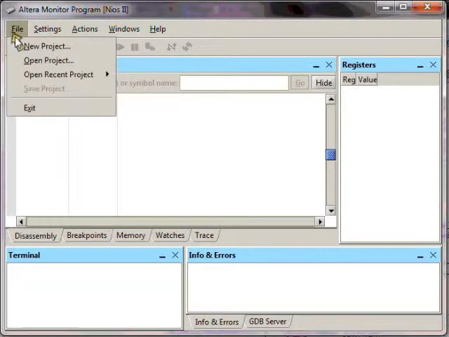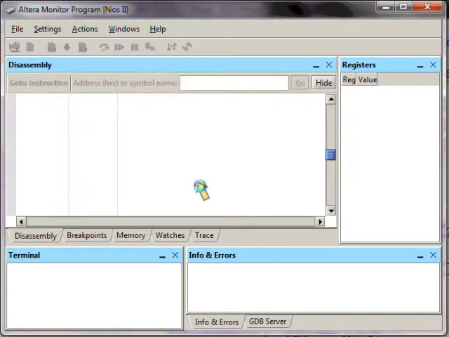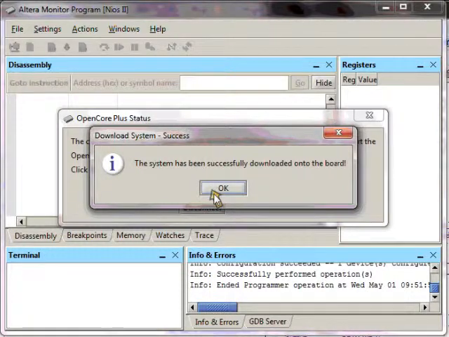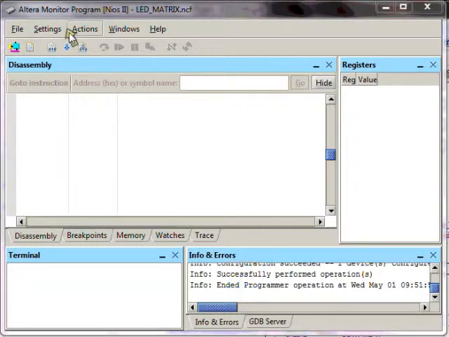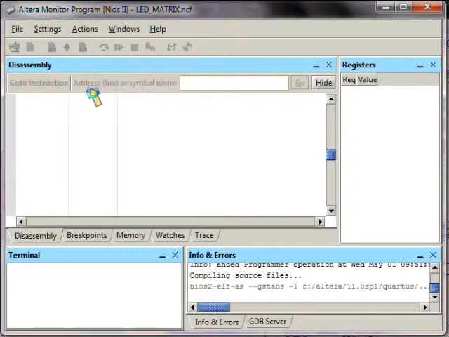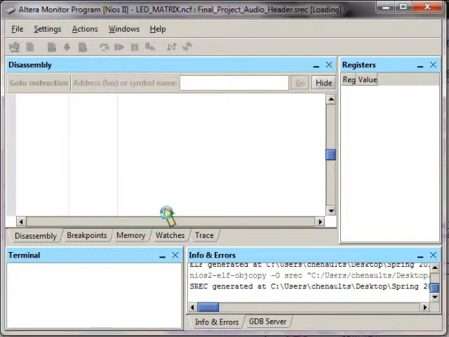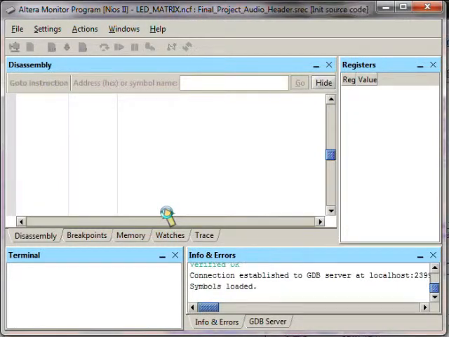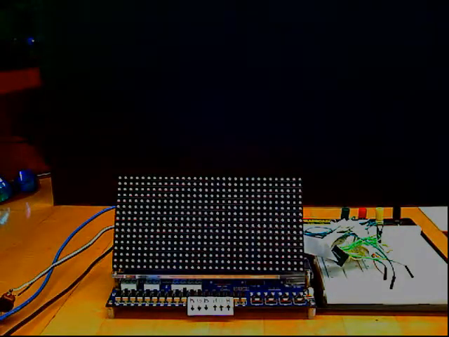Here we have the Altera monitor program, and we're just going to show you how we load our system onto the board and what that entails. So we're just waiting for the system to compile onto the board. It's been successfully downloaded. Move the status out of the way. We'll compile our code. Code has been successfully compiled. Now it'll show up on the screen. We can step through or run our program, whatever we decide to do. So here we just click run, and in the next section we'll show you how the LEDs light up.